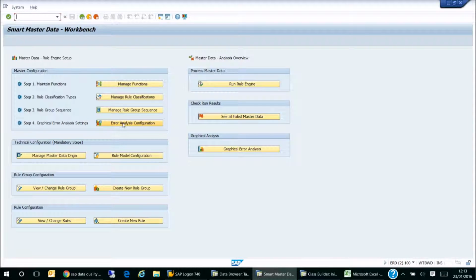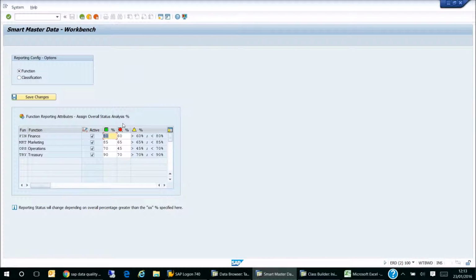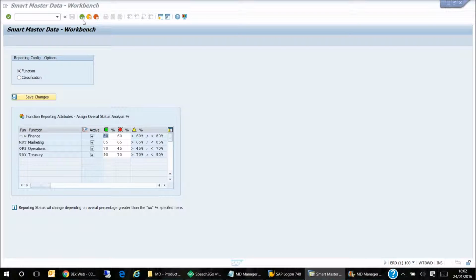Next is error analysis configuration. Here you will configure compliance percentage for all functions and also for different classification types. This setting is responsible for the status color red, green or yellow on the dashboard.